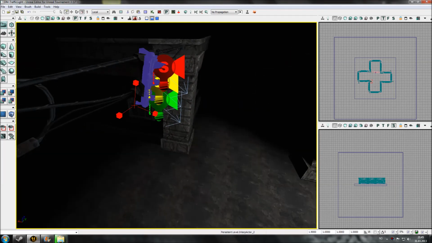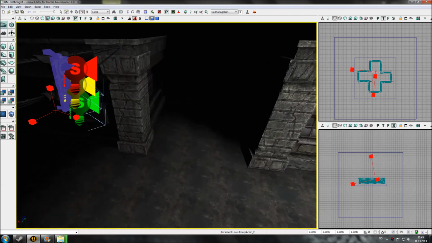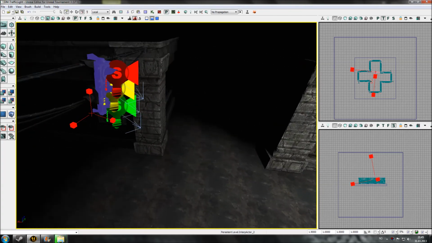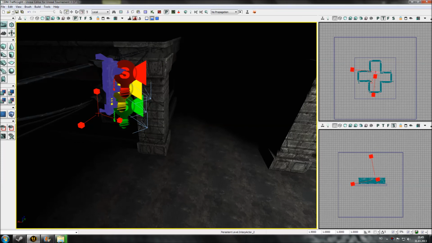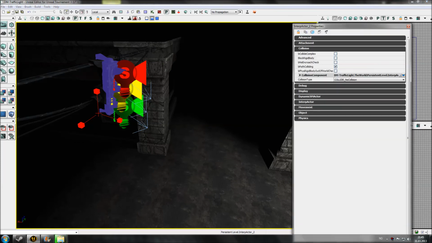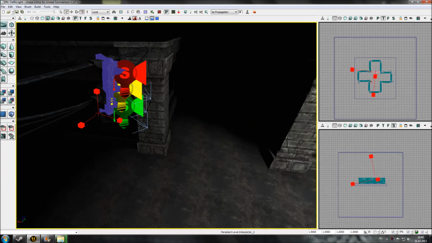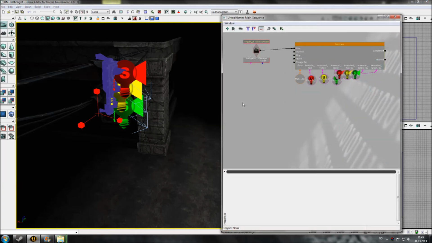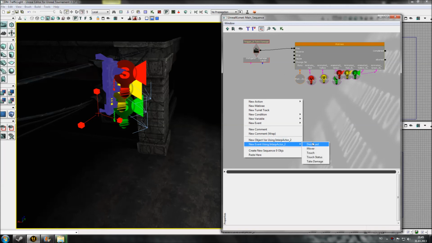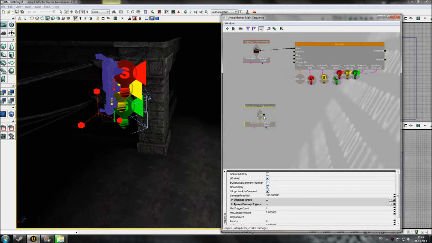And now we want to make a light stop when someone shoots our traffic light. So first we want to make our traffic lights block weapons. As you can see now, it has no collision. So go into collision, block weapons, and exit. We still have our traffic light selected. Go into Kismet, right click anywhere, and select new event using Interactor 2 and take damage.